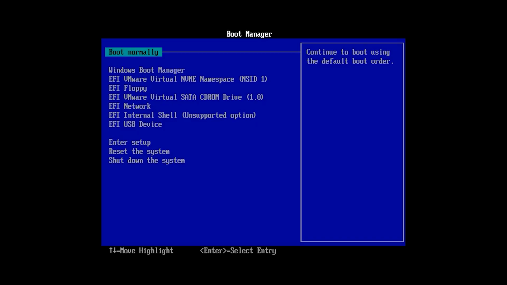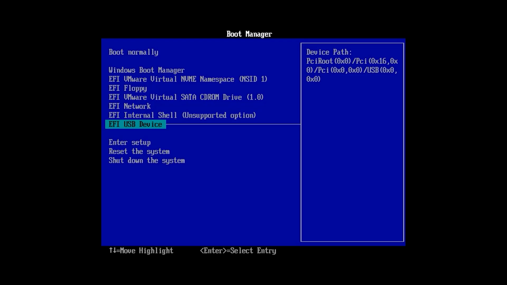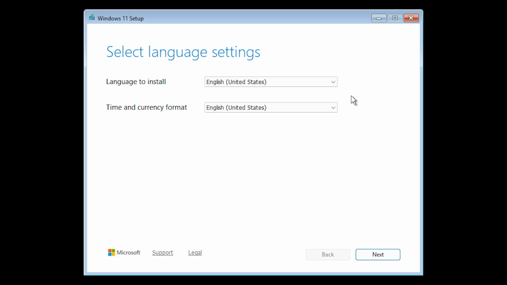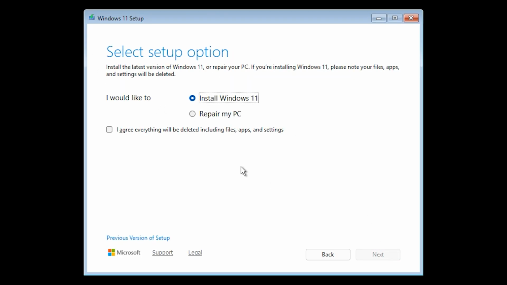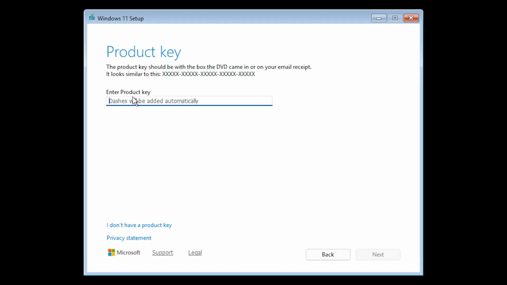When you press the Windows boot key, you will see boot manager. Here select USB device or find USB device, hit enter. Here select language settings. You can leave as default or you can change. Next, here select keyboard settings. Again leave as default. Next, I agree to everything. Next, here enter your product key if you have. If you don't have, click here, I don't have product key.